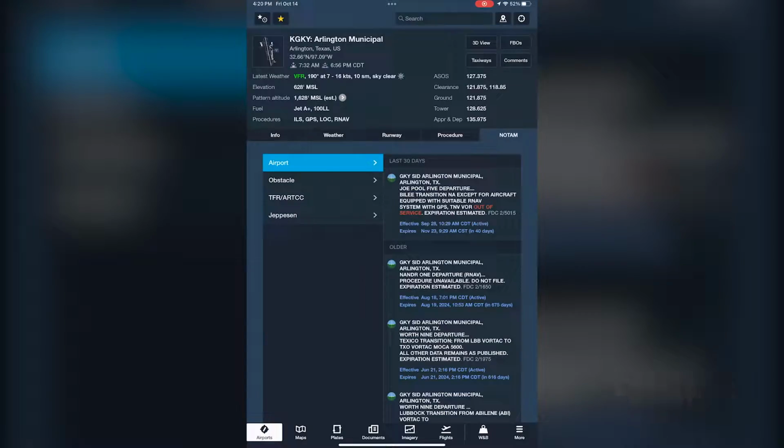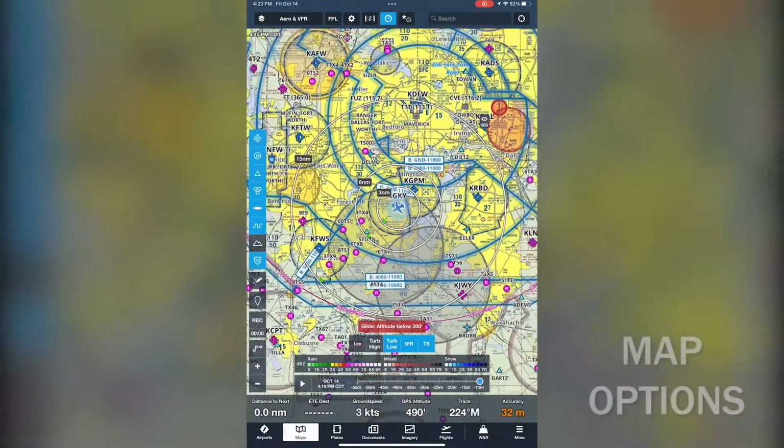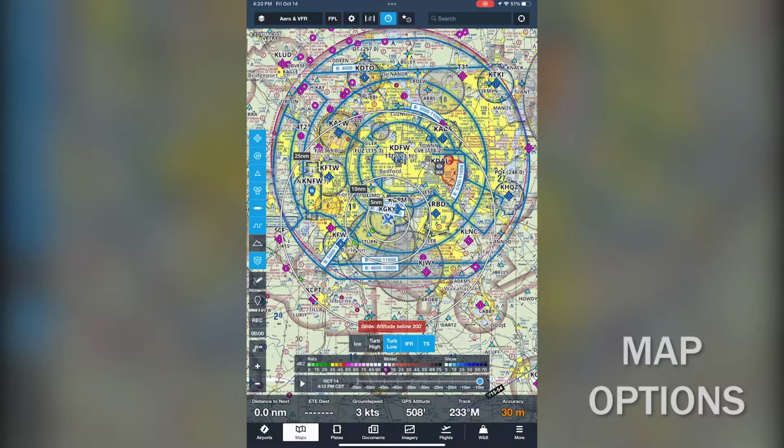So over to the maps page. Maps page, we'll zoom out a little bit here. So again, we're right here under the Bravo of DFW. It looks crazy, but be here long enough, and it's actually pretty simple.